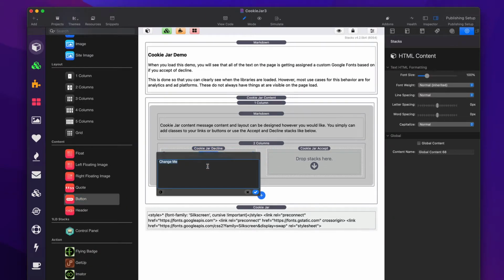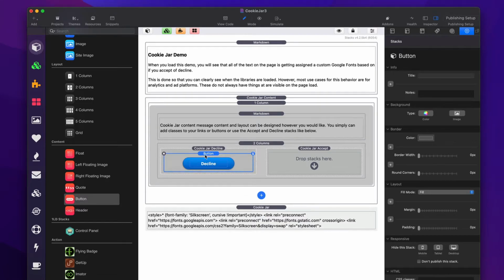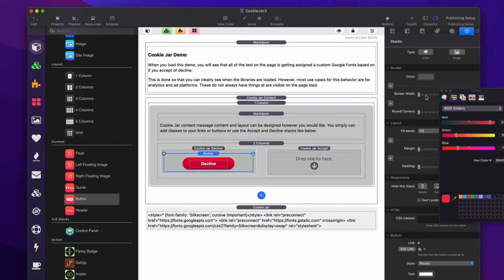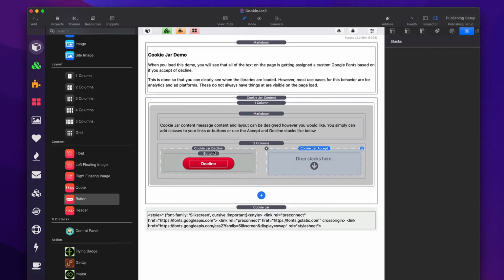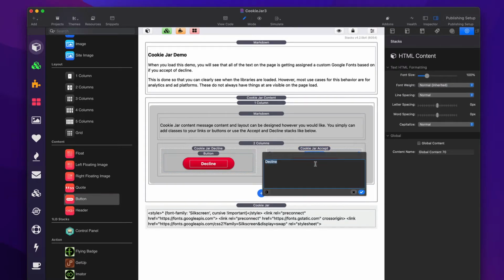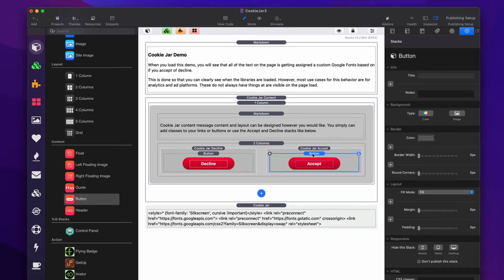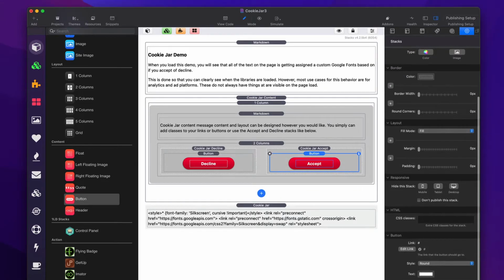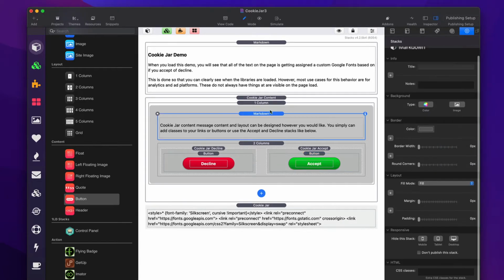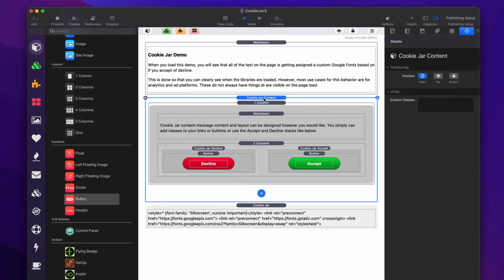So we're going to go decline. And then just for fun, let's change the color of that to red. And then this is the accept button. Accept. And let's change that from red to green. Cool. So now we have our box, our content, and we have our Cookie Jar in there.